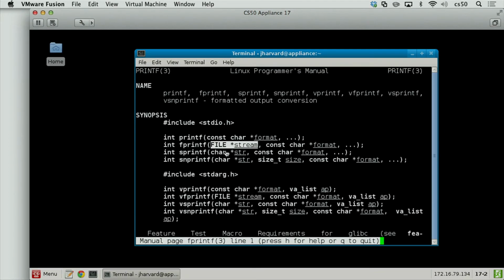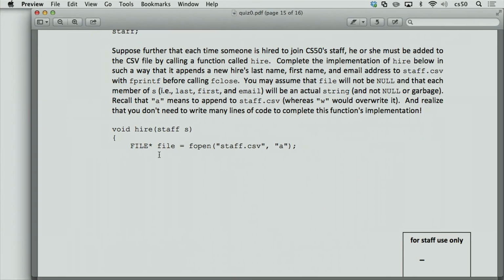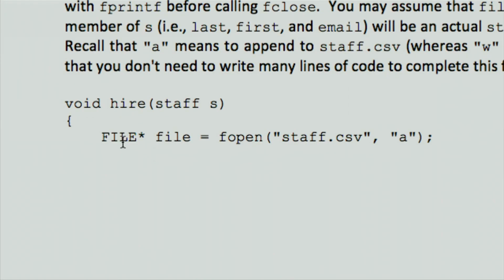So moving back over here to our hire, we've already got our FILE star stream opened for us. That's what this first line does. It opens the staff CSV file in append mode, and all that's left for us to do is actually write the staff structure to the file.